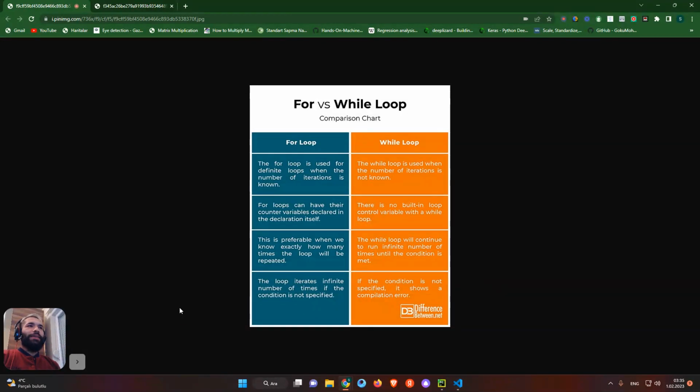Firstly, let me tell you a little bit again about the theoretical part, just to be sure about it, okay? For and while loop, what they are doing, comparison chart here. The for loop is used for definite loops, when the number of iterations is known. If we know the iterations, then we can use a for loop. For example, for i equals 0, i less than some number. We know the numbers, right? Or the list or something else. So we usually use a for loop for that.